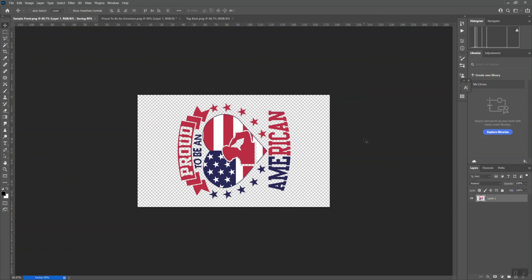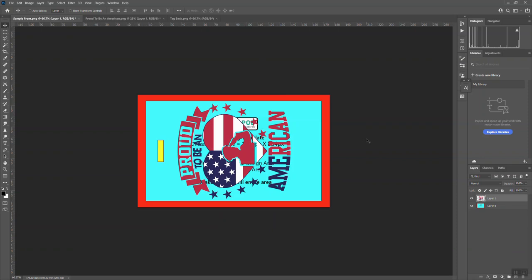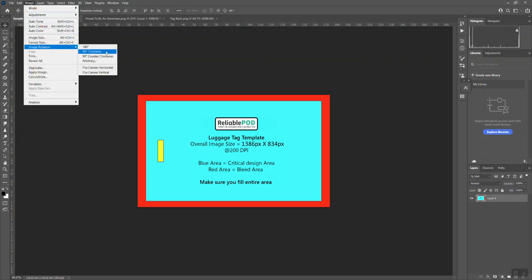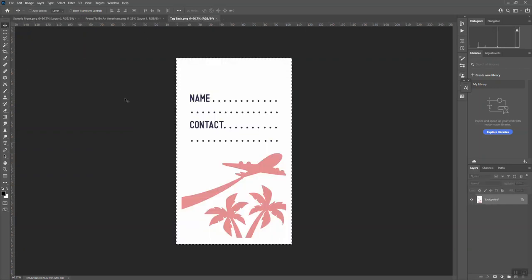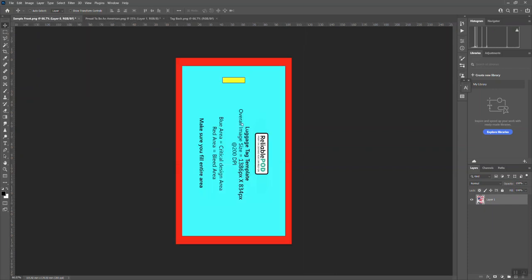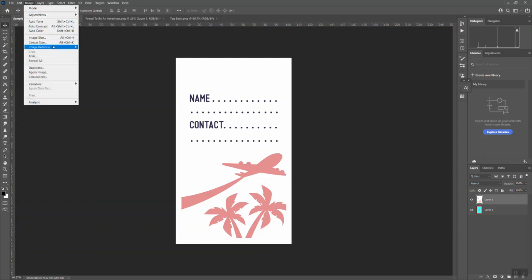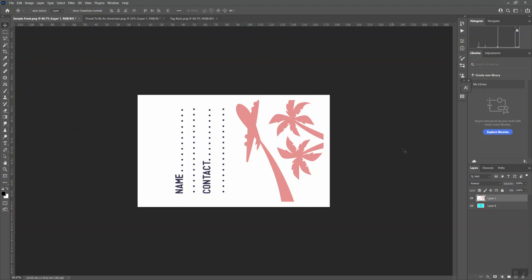Save that. Now what I'm going to do in Photoshop is Control Z, and bring that template back in. I'm going to delete that layer. Then I'm going to rotate the image 90 degrees clockwise again. Then I've created a design here that fills the entire template. So I'm going to copy that. I'm going to drop that onto the template. That looks good. So what I'm now going to do is rotate the image back 90 degrees.